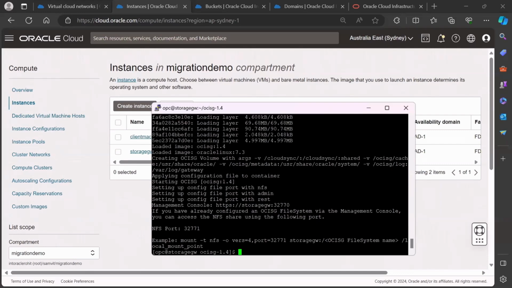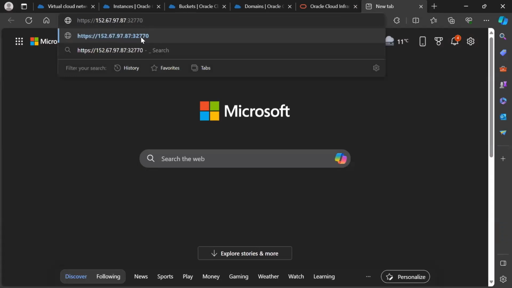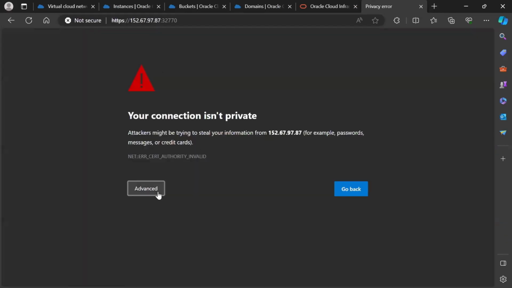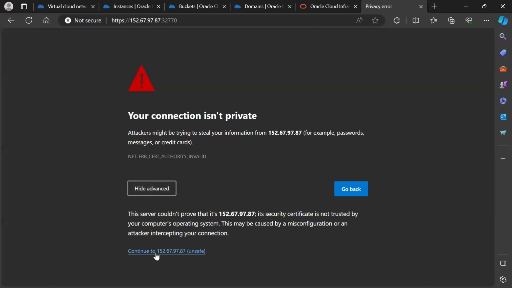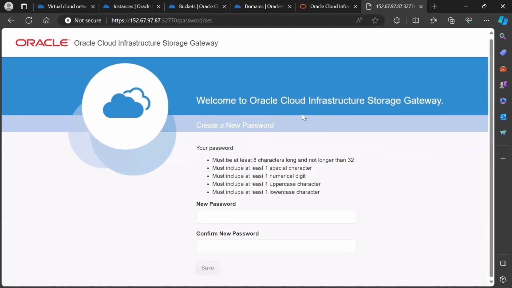Now you are able to see the management console, which is https storage gateway colon 32770. And this is basically the NFS port. We'll try to open this management console. All right, so click on advanced and click on continue to this site. So this is how this console looks like.